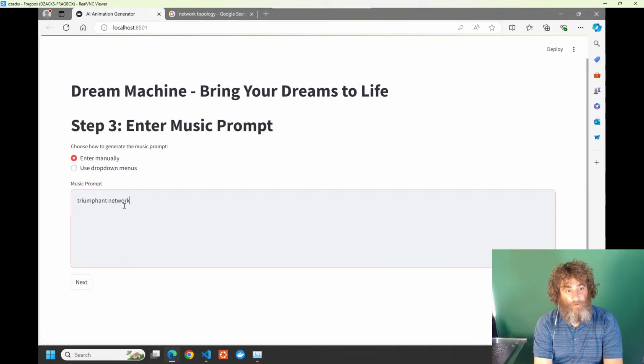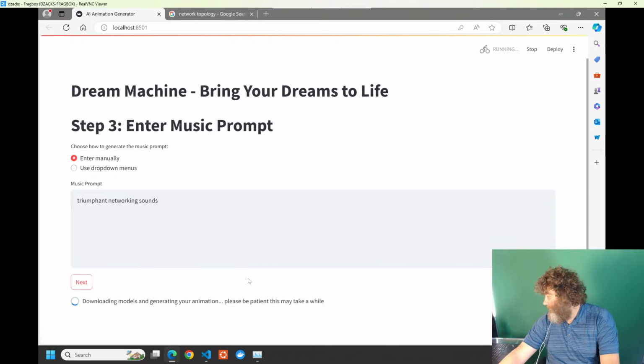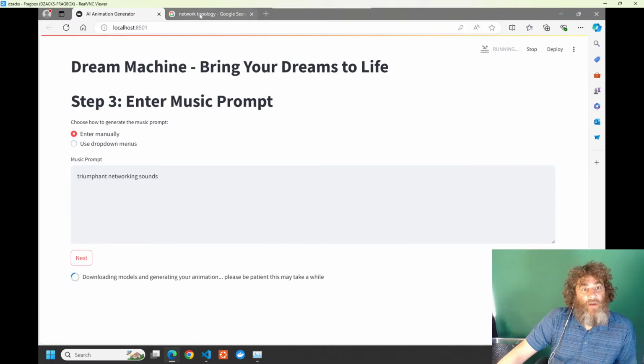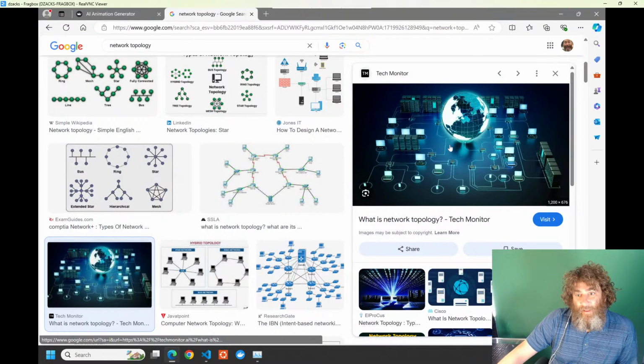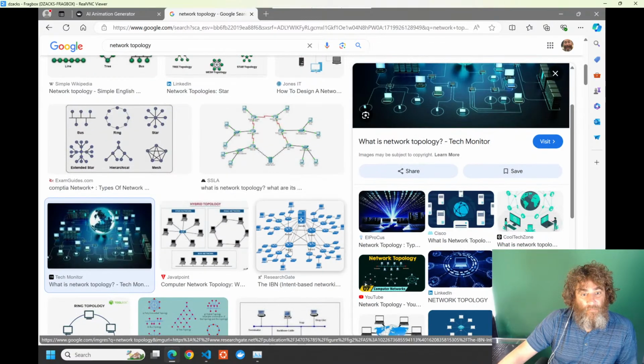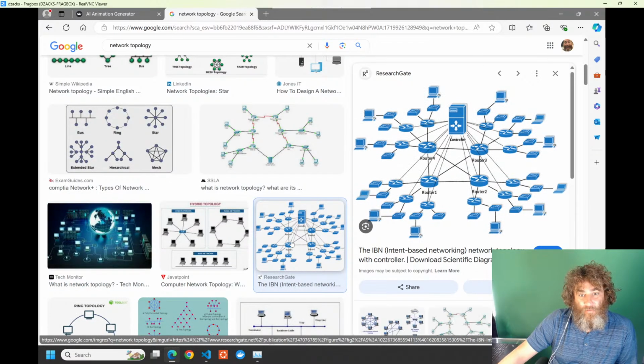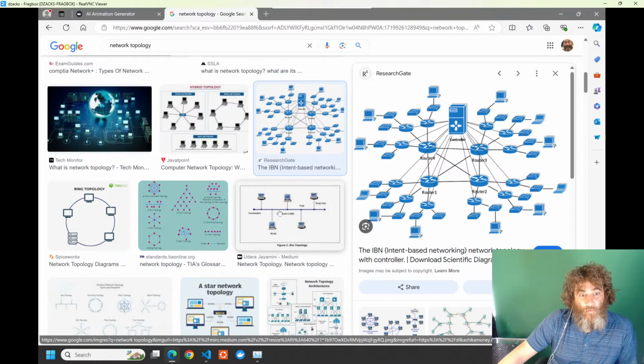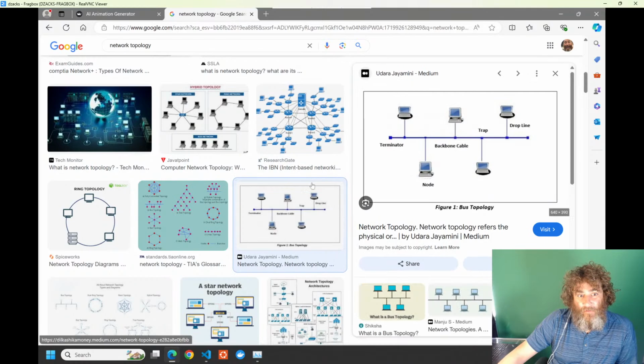Triumphant networking sounds. Now again, this itself is maybe not the best image, but an actual network topology like this, I don't know what it would do to animate it, or something like this, you know, who knows, right?